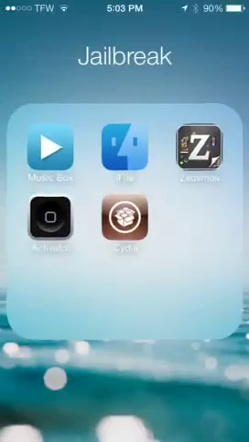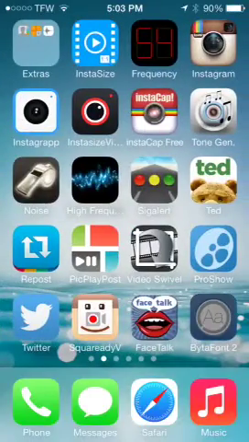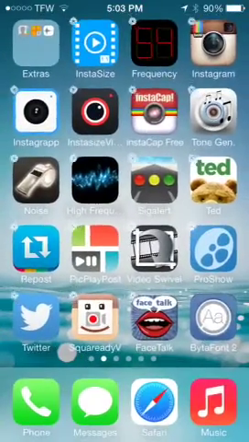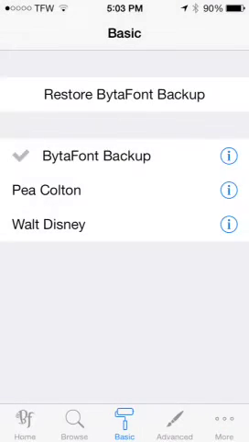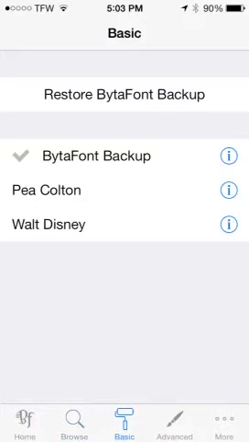Once you've done that, when you install Bytafont, it has its own little icon. Click on that. Bring it up here in the home, browse, basic, and the fonts are gonna be installed here.